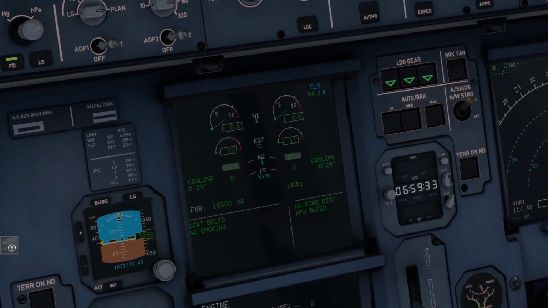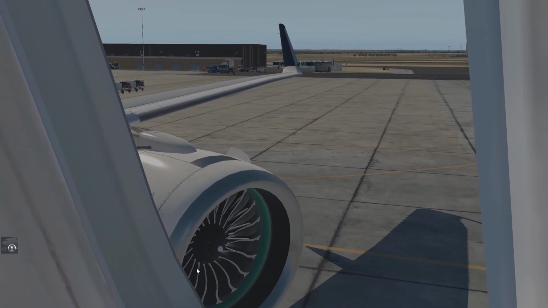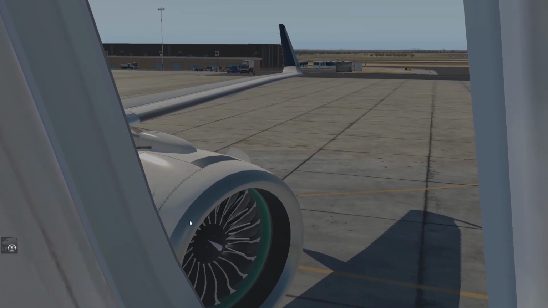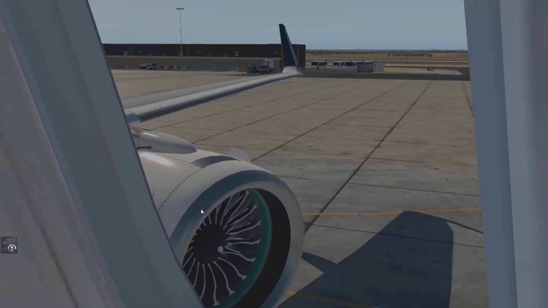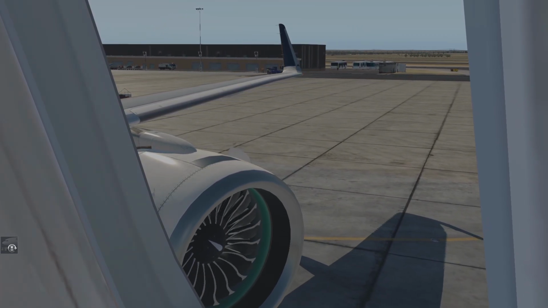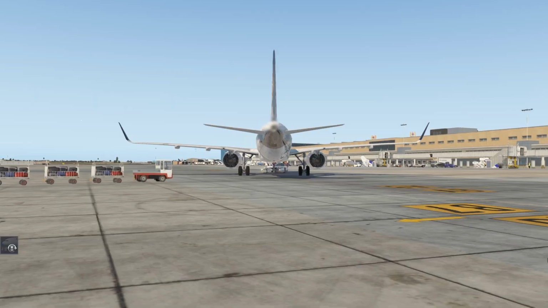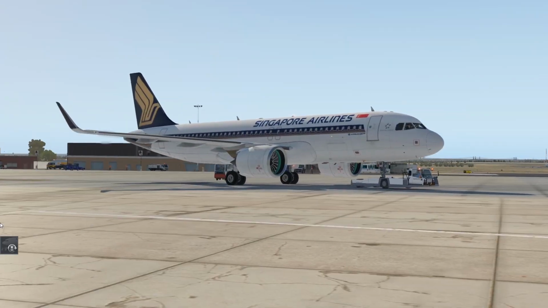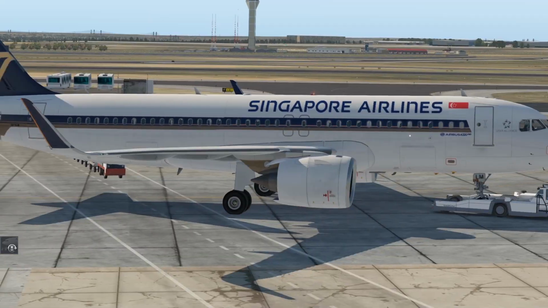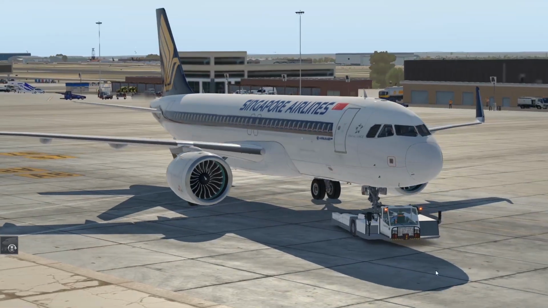Okay, we can see it's cooling right now on the A320 Neo. I don't know about the other aircraft, but on the A320 Neo, the engines cool for about 30 seconds, depending. And after they cool, the fuel is injected, then the combustion starts, and then the engine actually starts.